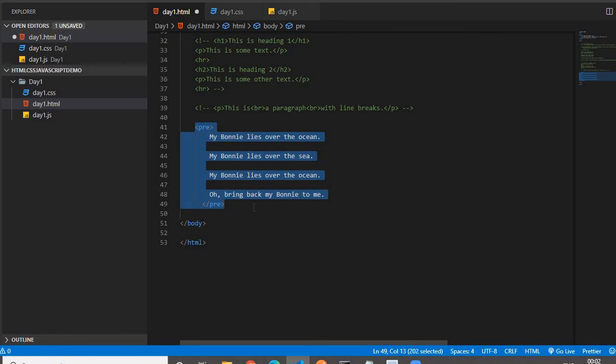Pre tag is used for pre-formatted text. Whatever is written within the pre tag will be displayed as it is, meaning the spaces are the same. The first line is displayed in the first line, the second line in the second line. Both the new line as well as the space are preserved.